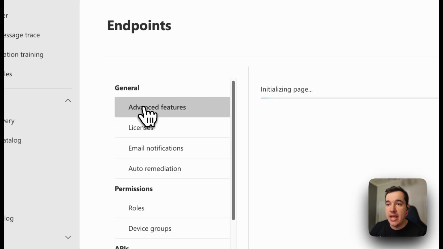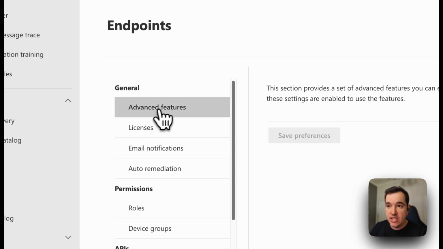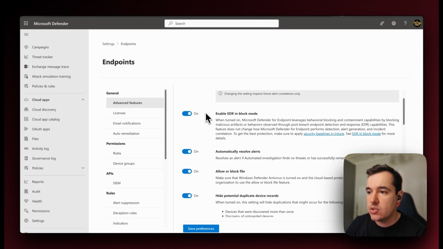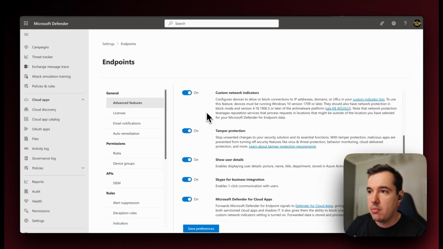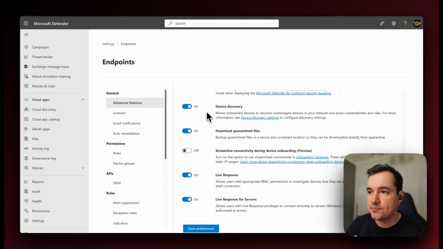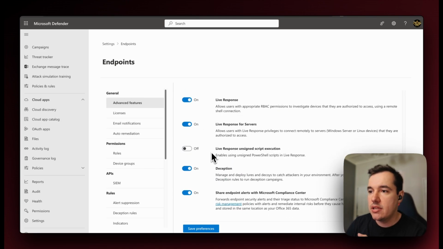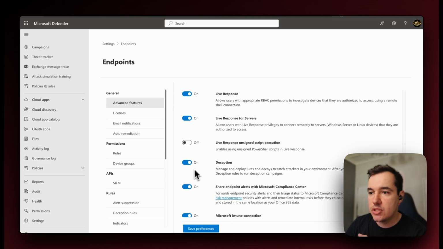Now, once you're there as a security admin or global admin, you need to go to settings and then endpoints. Under advanced features, you're going to need to enable a couple of checkboxes actually. The first one that is important is the checkbox for preview features, because this is a preview feature, at the bottom here. And then secondly, you need to enable the deception toggle here. And as I said before, if you're not a security administrator, you're not even going to see any of these options, or at least the deception option, right?